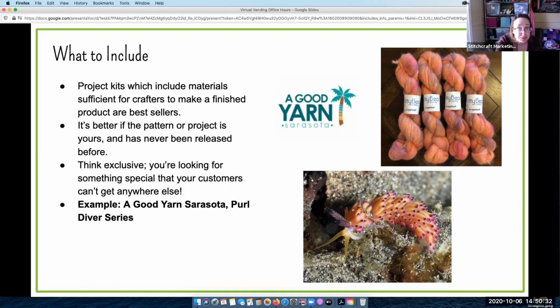You also want to be sure that you include sufficient materials, add a little extra for variation between projects, because it's really a bummer when you get a project kit that doesn't have enough materials to make the finished project.